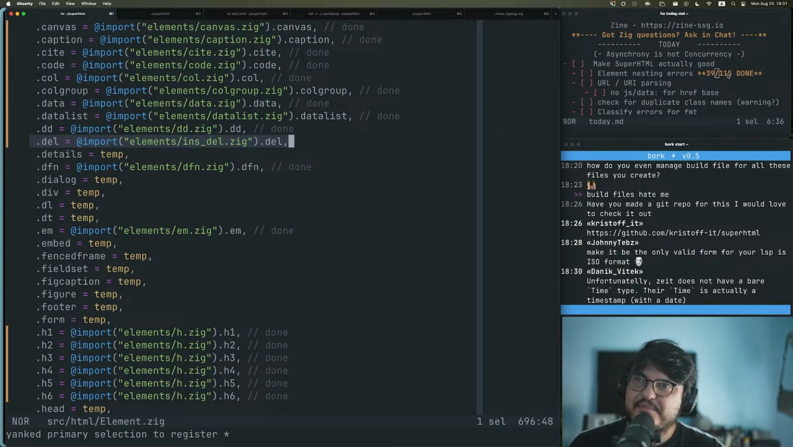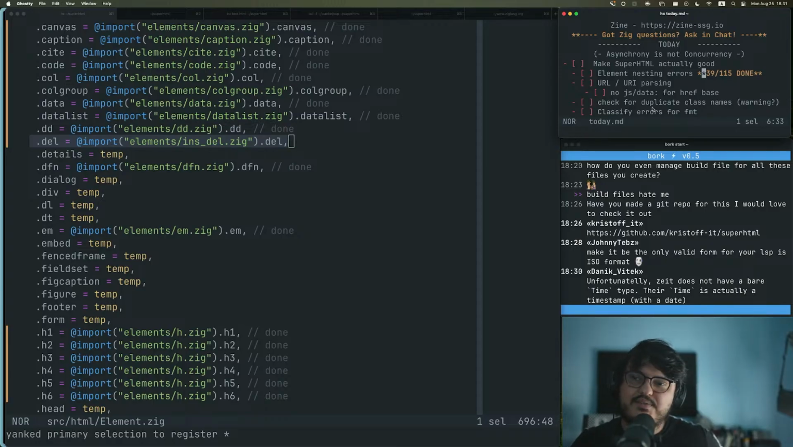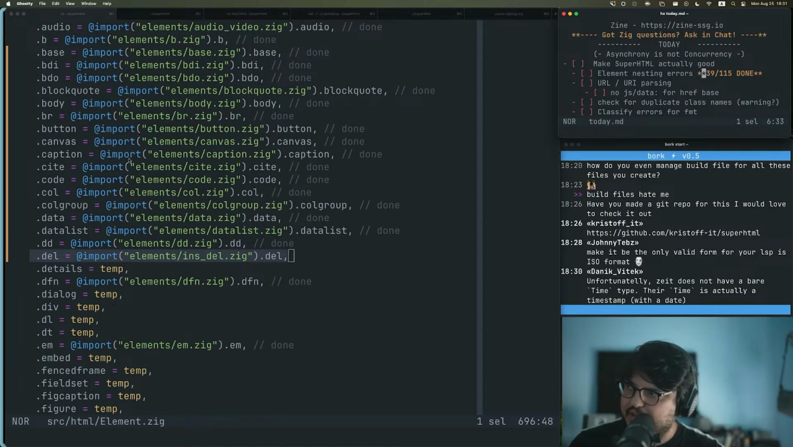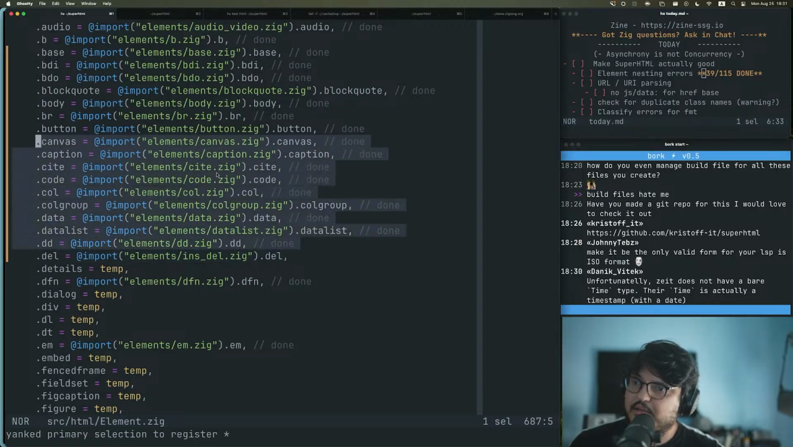In any case, 39 out of 115, I would say not bad. We did make some good progress. The reason why we haven't made even more progress is because a couple of the things that we went through today did have some logic that we had to implement, but still, we started at 30, and things are going pretty well. So, yeah, we started at 30.